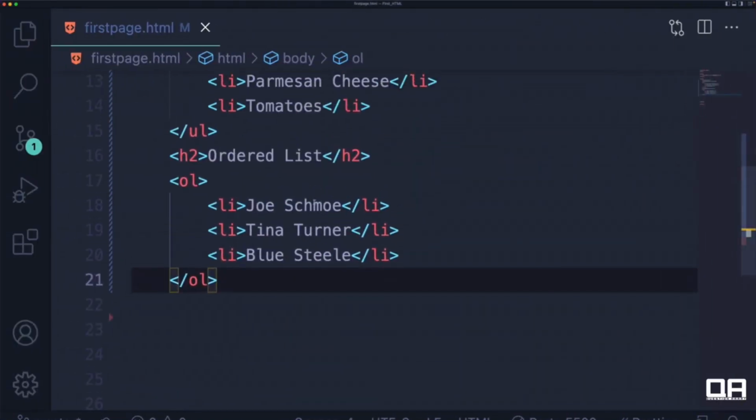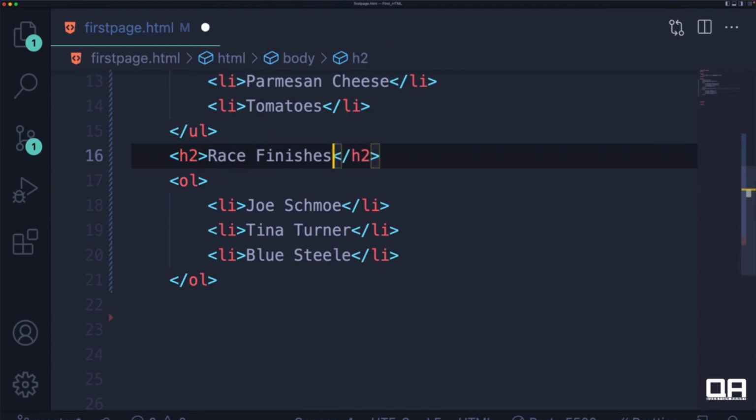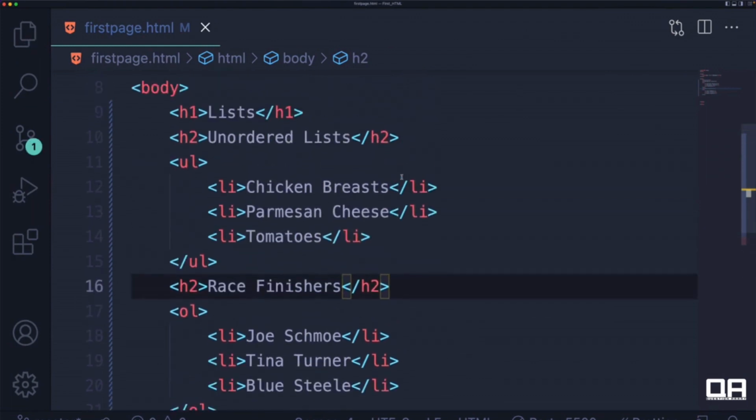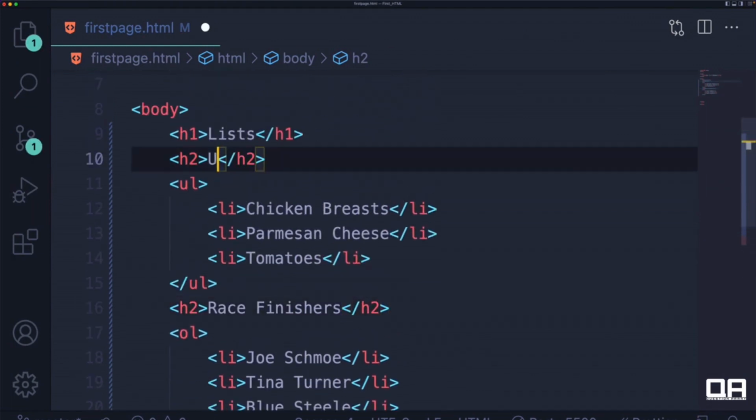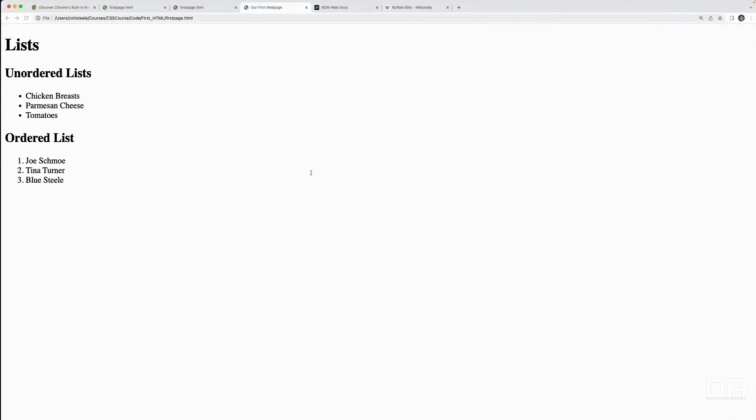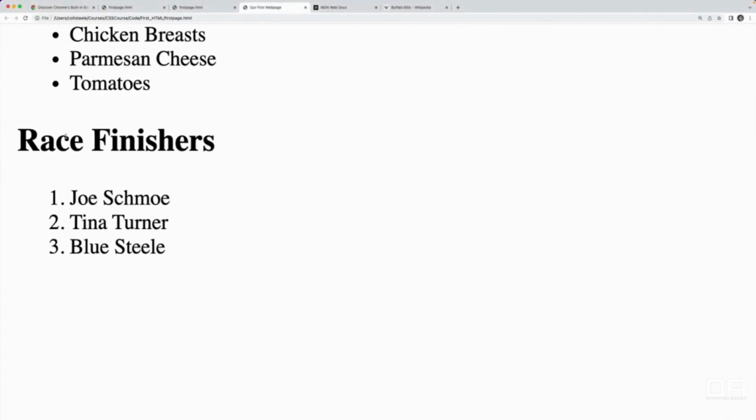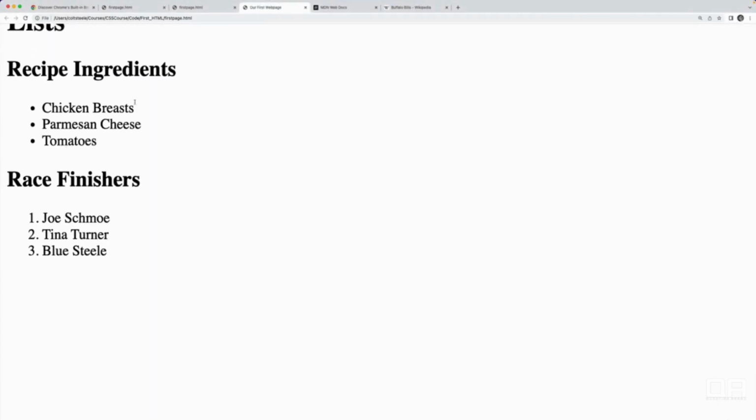And why don't we change this to say race finishers, and then this will be recipe ingredients. I can never spell ingredients. I hope that's right. And there we are. Okay, so that's the basics of using lists.